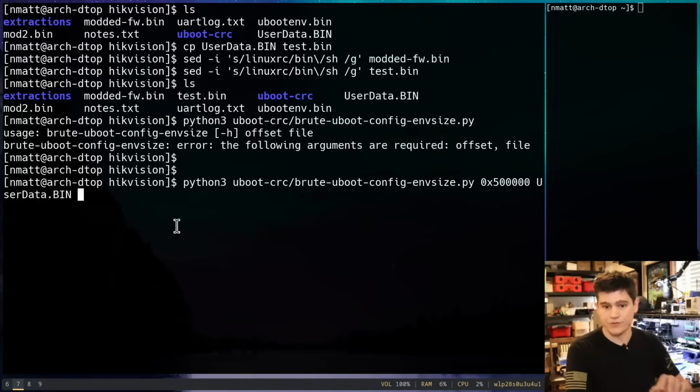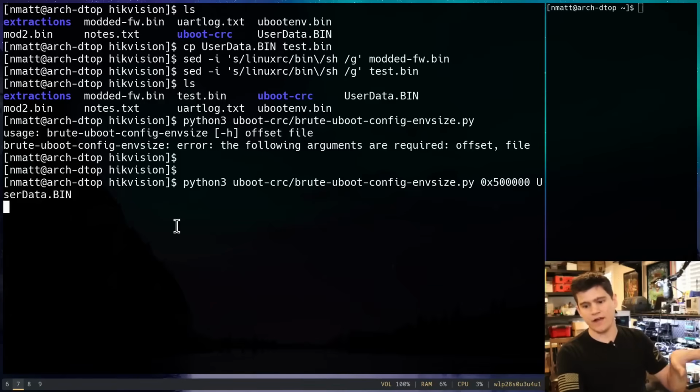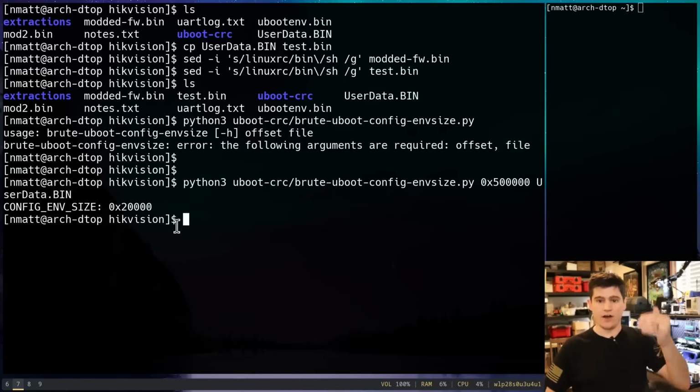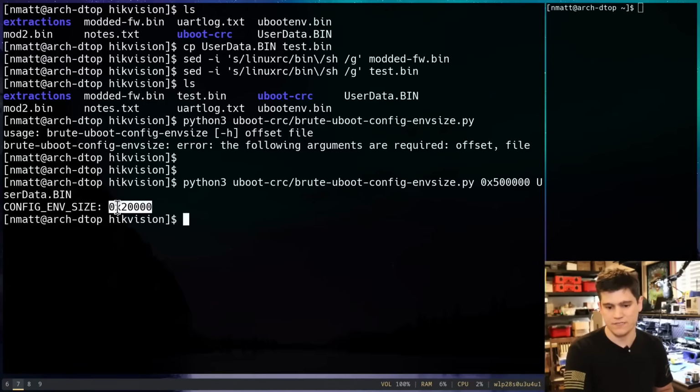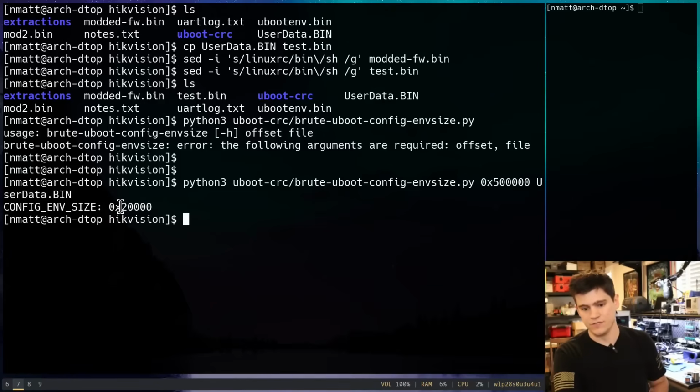And we're going to look through the original firmware file. So now it's going to try all the sizes, and it's going to see if there's a CRC match. And in fact, it found it with this variable set to 20,000 hex.